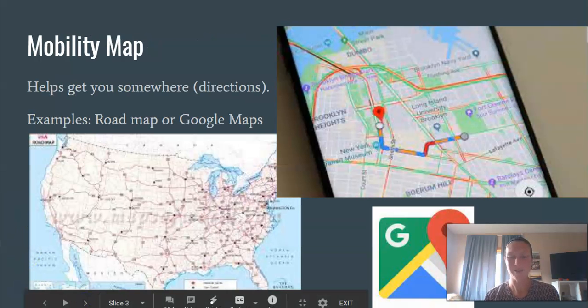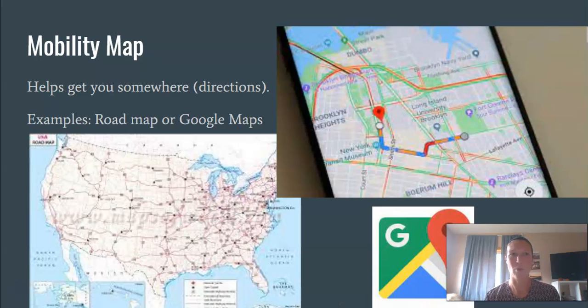All right, the first map I want you to talk about is a mobility map. Now, this is anything that helps you get directions somewhere, helps you get from point A to point B. Some examples of this are road maps or even Google Maps. So on our types of map side, you're going to write mobility map. And then on your example side, you can write road map or Google Maps.